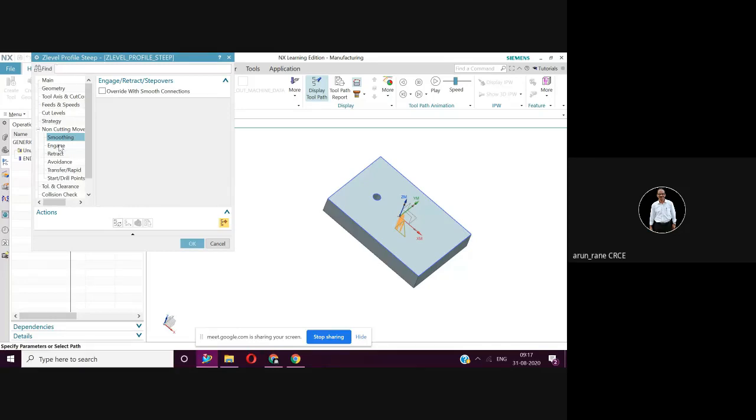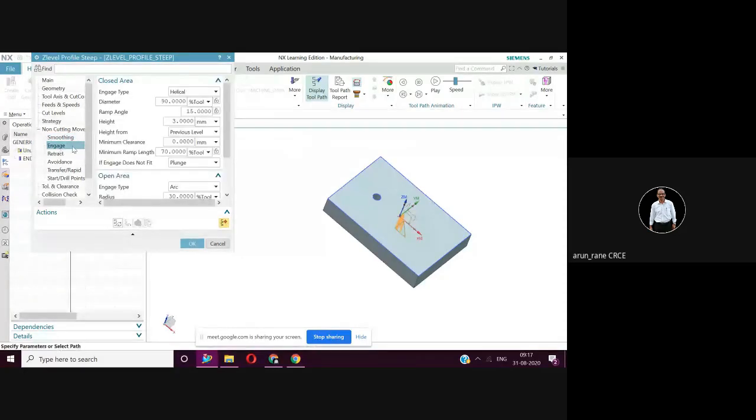Once you select the strategy, another important part is the non-cutting moves. In non-cutting moves, you can go for engage. So engage here allows how the cutter gets engaged. It can plunge and then engage with the face, or it will engage in a semicircle approach. So there are many ways, semicircle approach. Now what happens?